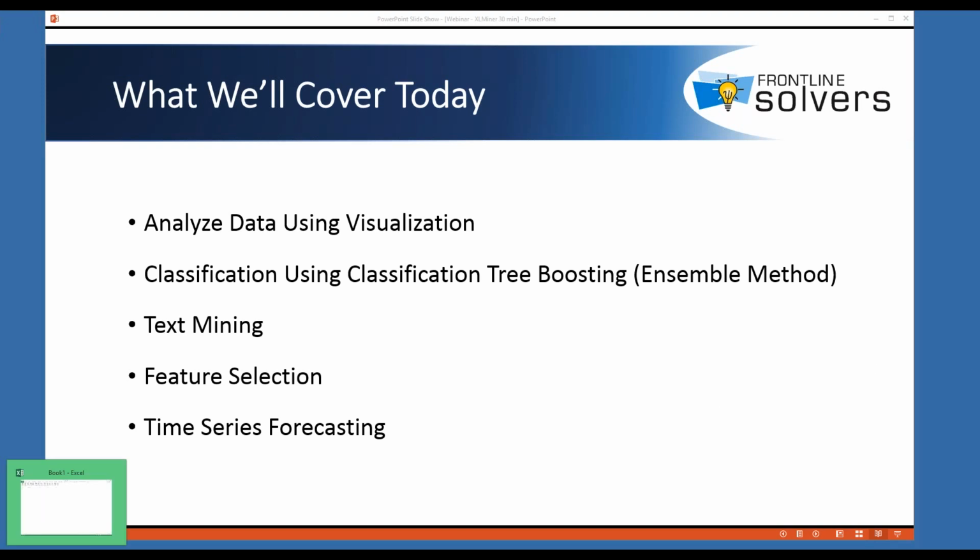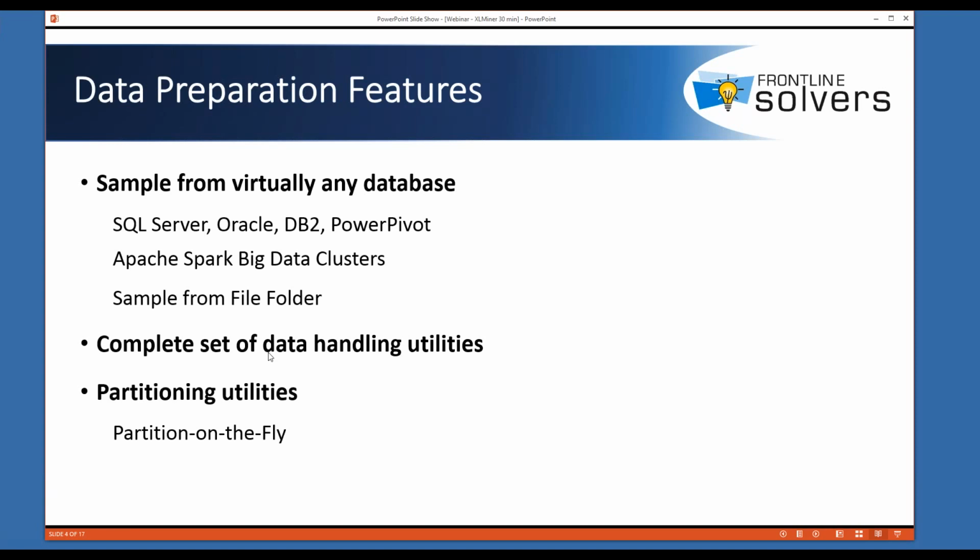To start, let's briefly walk through XLMiner platform features. Starting with sampling. Sampling tools in XLMiner enable you to draw a sample of data from virtually any external database, such as Microsoft Access, SQL Server, IBM's DB2, Oracle, and PowerPivot. In a recent release, you can get a sample from Apache Spark Big Data clusters. Furthermore, you can import a sample of text documents from a file folder to mine for insights.